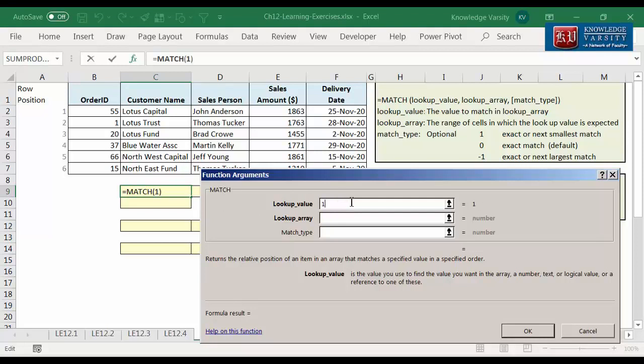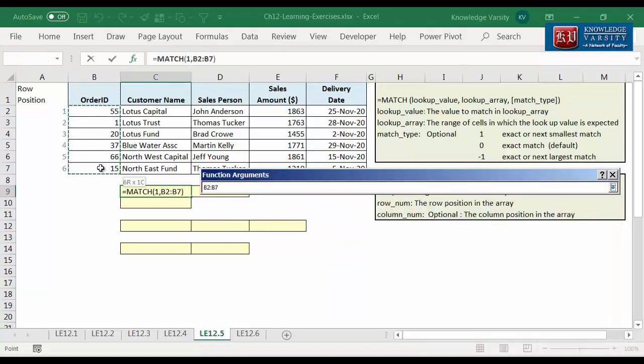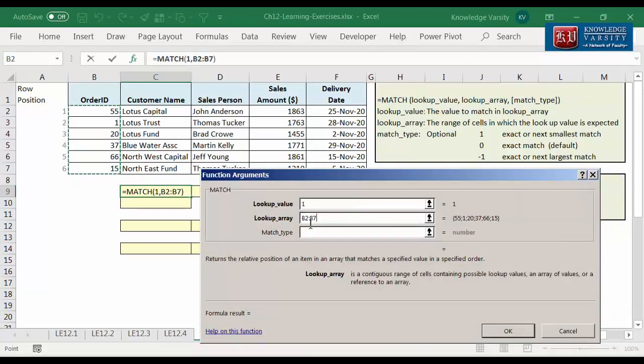Let me look up the value 1 in the order ID column. Therefore, enter 1 in the lookup value. The lookup array is the cell range of order ID. Enter cell range B2 to B7 for lookup array.